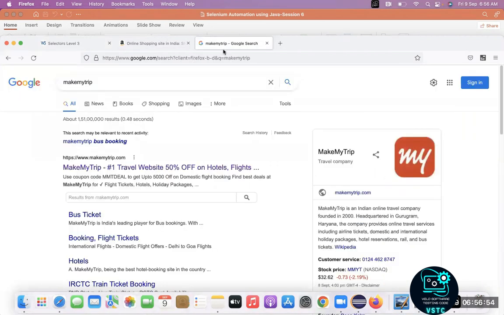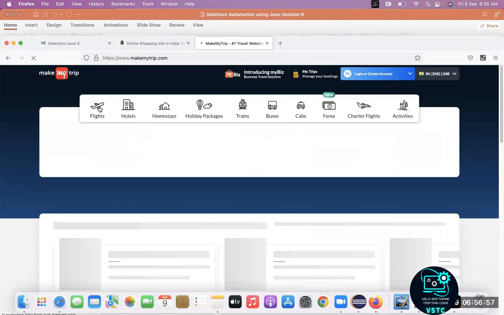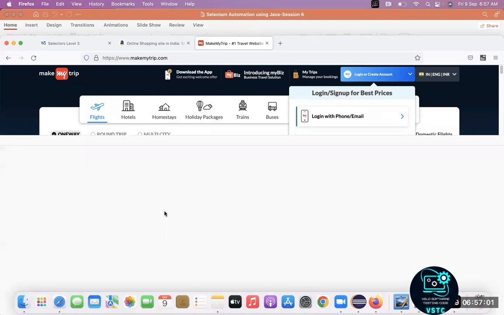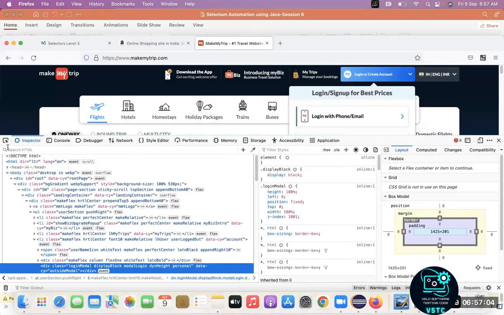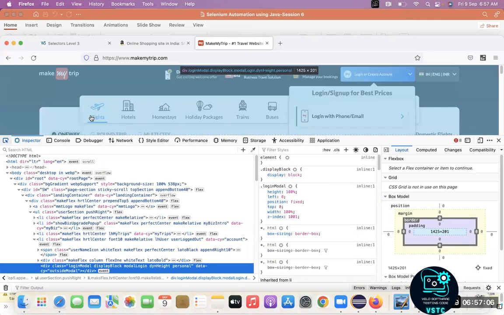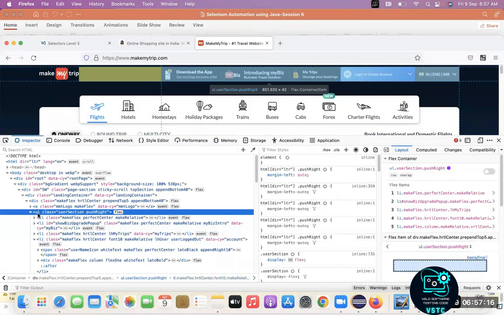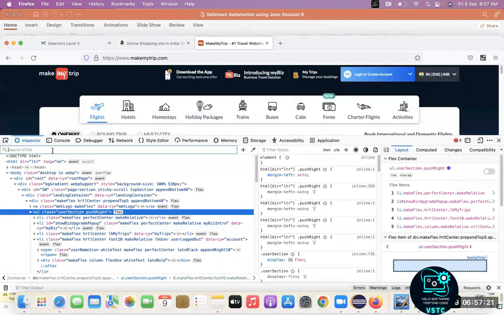So let me go to the MakeMyTrip website here. All these are list items, right? Let me go to that one. This is the parent tag, UL. Let me use this class. If you want to use a class, you can simply use the dot operator here.